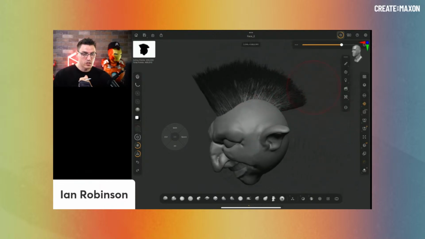Will there be a Redshift for iPad ZBrush? It's a great question. And like I've been mentioning before, there's a lot of features and stuff that we are planning to kind of bring over. I can't say specifics because I don't know, but it is something, again, we have a lot of plans and stuff that we'd like to do.